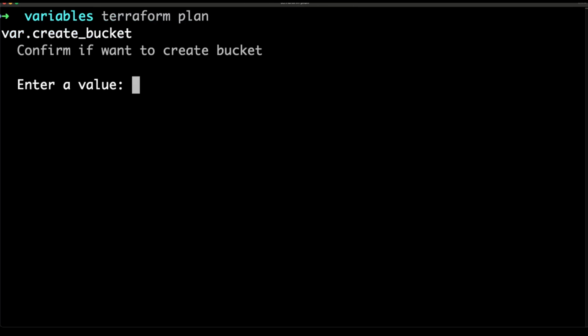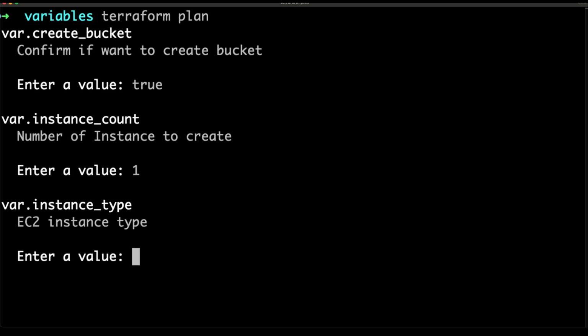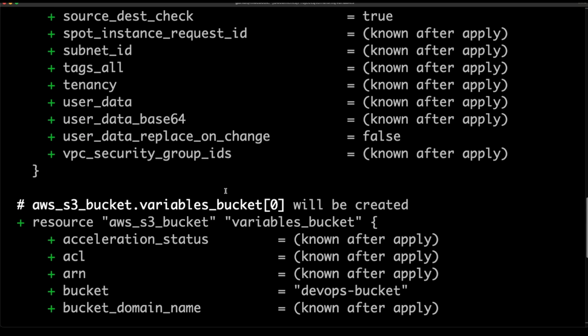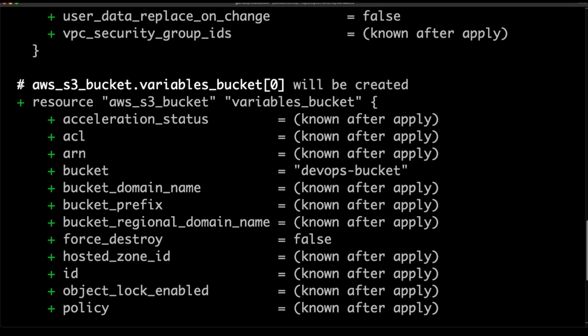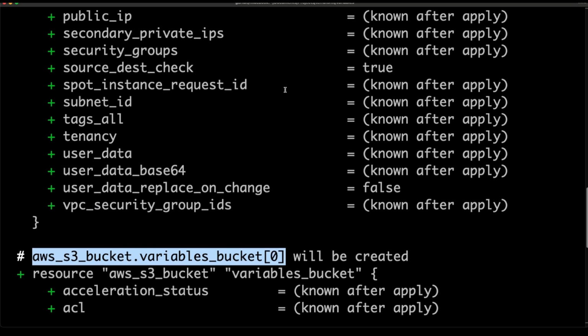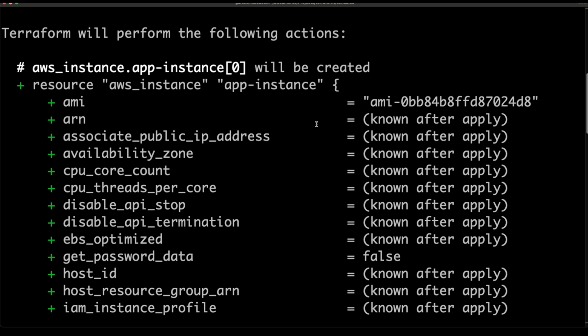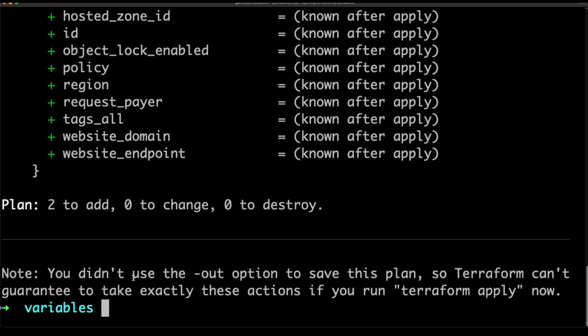When we do terraform plan, it's going to ask me to enter the value for all three variables. The first is a Boolean one, create bucket. So I could either enter true or false. And then I'm expected to enter instance count, which only accepts a number. So I'm entering a number value, and then there is an instance type. All of those values are passed to our resources, and the S3 bucket would be created because we defined the count, and the instance type and the number of resources that it would create are defined using the variables.